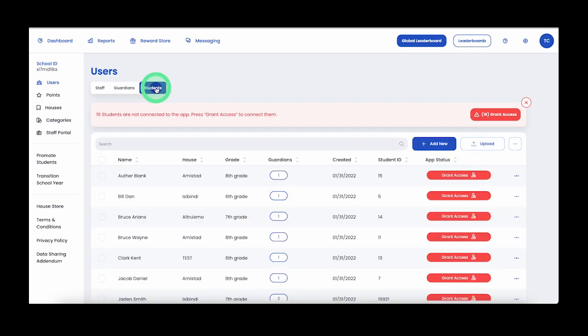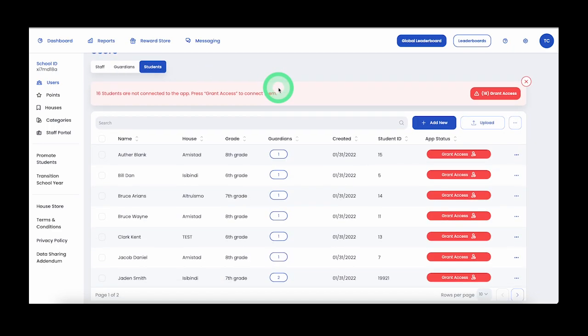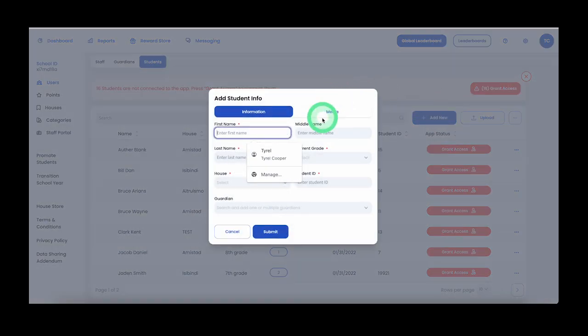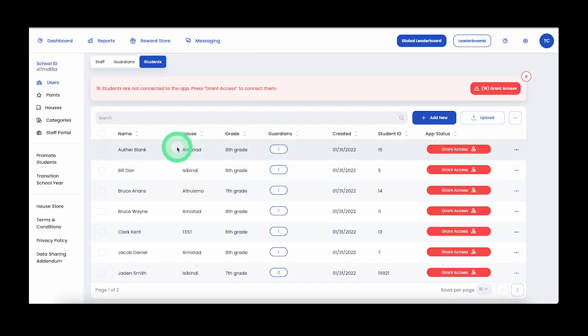Now heading over to your students. This looks a bit different than your staff and guardians. This is where you upload all of your students. You can do them individually, or you can bulk upload them. But remember, we'll talk about bulk upload in another video. Here you can take a look at all of your different students, their house, their grades, their guardians that are connected to them, and when they were created, and their student ID.